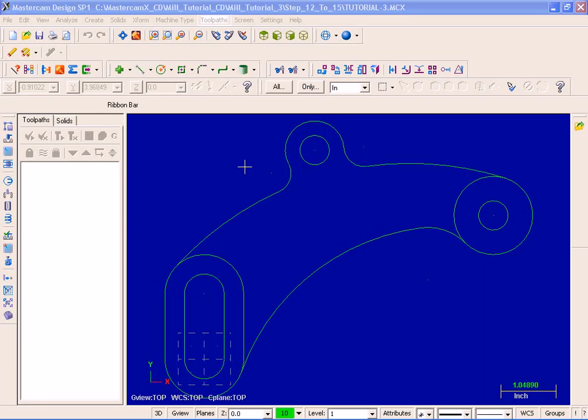Welcome back. In this video segment we will work through steps 12 through 15 of tutorial 3. These steps will demonstrate how to set the machine type, set up the stock to be machined, and contour the outside profile. On the screen is the completed geometry for tutorial 3. Let's start on step 12, setting the machine type.